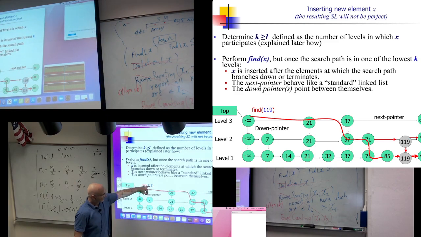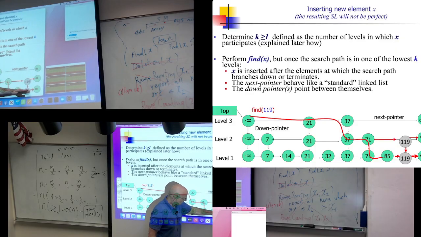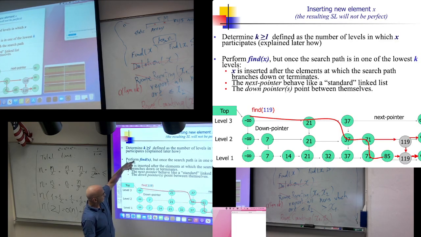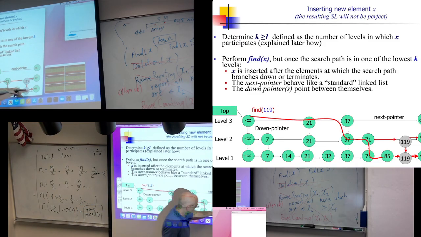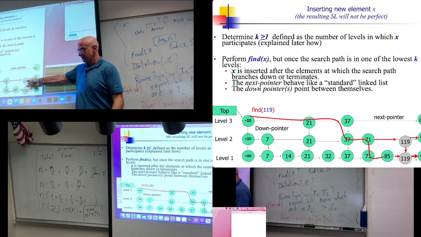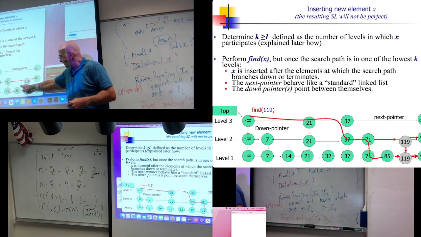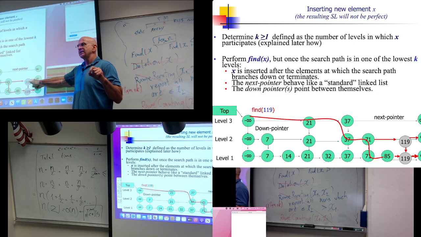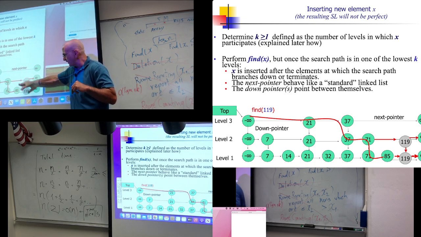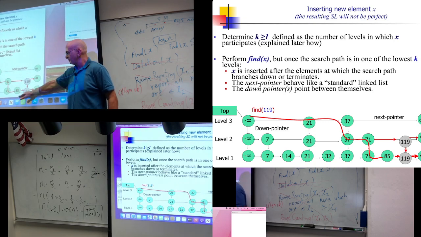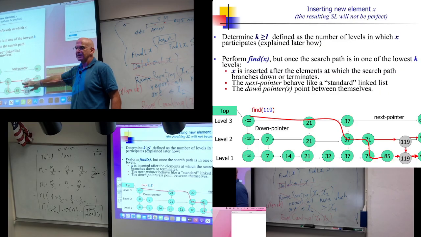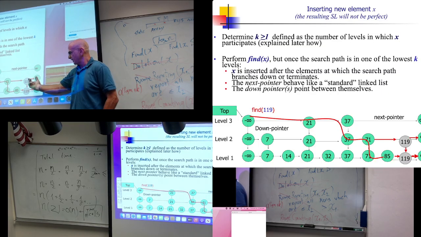And if I want to insert 119, here is my path. I decided somehow, I didn't tell you yet how, that 119 will participate in 2 levels, k equals 2. And what do I do in each level of these 2 lowermost levels? Insert 119 exactly the same way that you did in a linked list. What you did in a sorted linked list, just do it in the lowermost level, maybe the one above it.